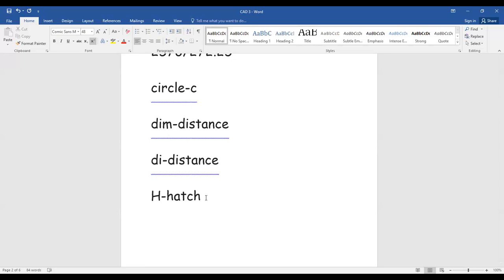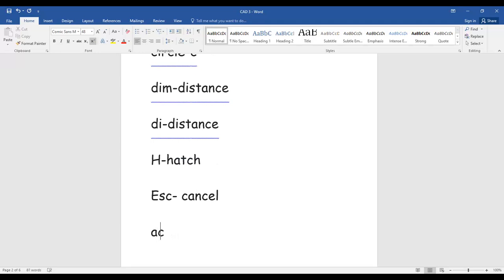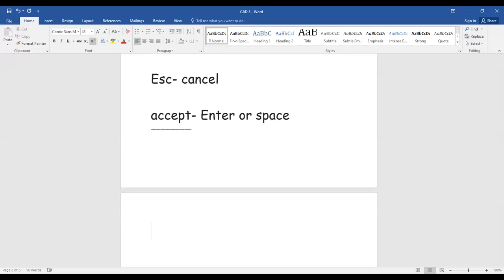Fine. So circle, hatch, dim, what else? For cancel, escape key. That's good. That's great. To cancel, and to accept we can use enter or space, right? What else? Quickly.